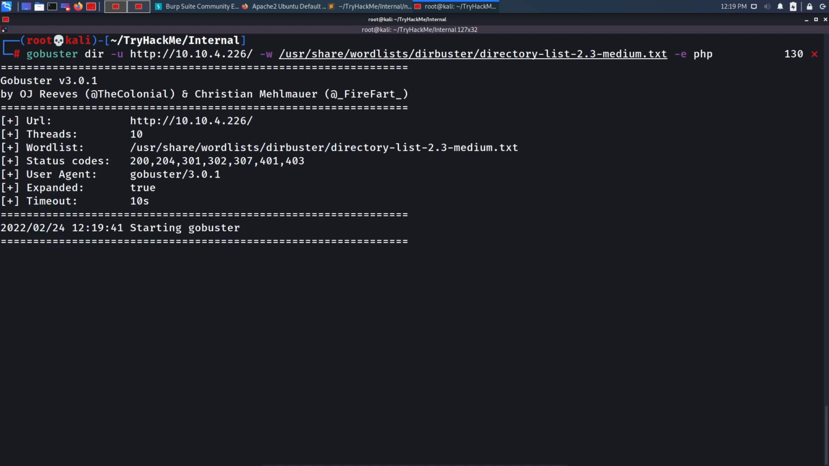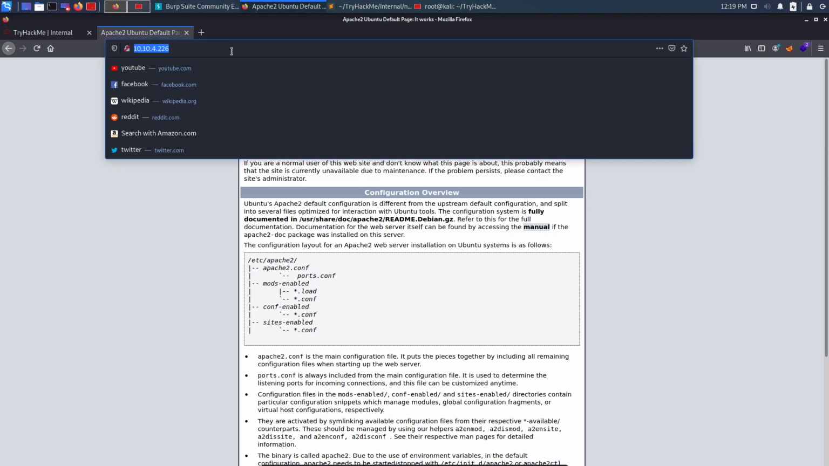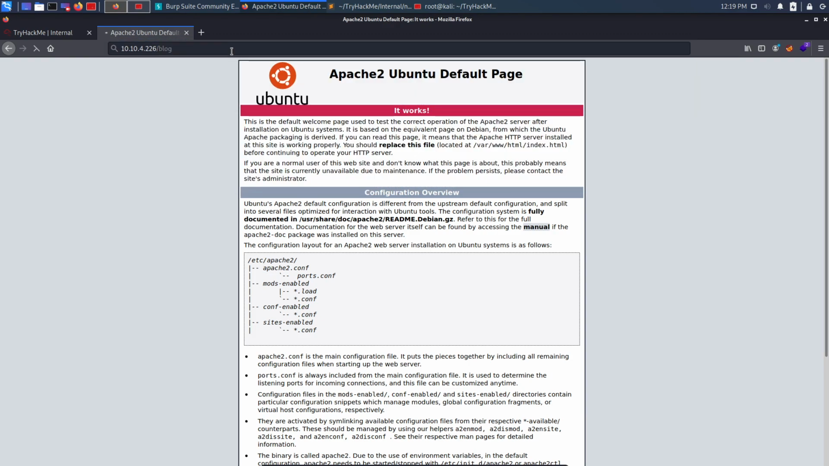So if I hit enter, it will start doing the brute force attack, and right away I am having one directory which is called blog. So while it is running, let's see what is running on blog. So if I move here, go to blog, and right at the bottom I can see that it says connecting to internal.thm.